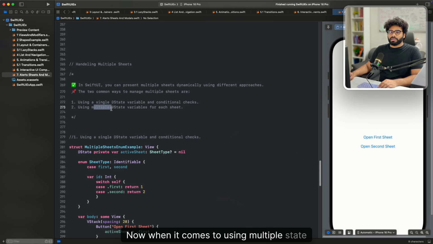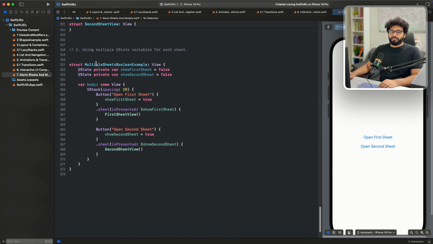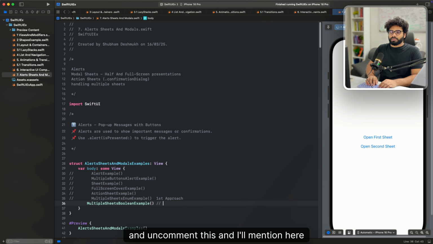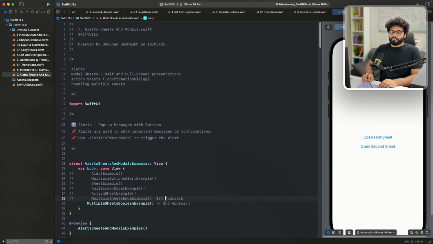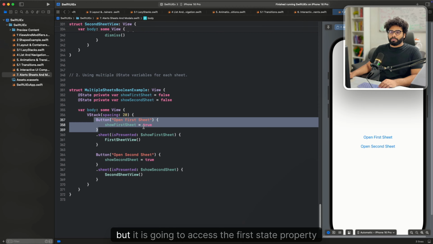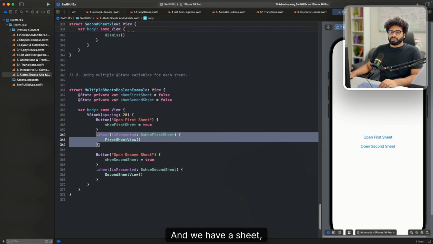Now when it comes to using multiple state variables, for each button we can have its own state variable. So let's understand one example here. We have the multiple sheet Boolean example. I will enable it. I'm going to comment this and uncomment this, and I'll mention here this is the second approach. And here we have the same thing. We have the first button, but it is going to access the first state property and turn it true. And we have a sheet.